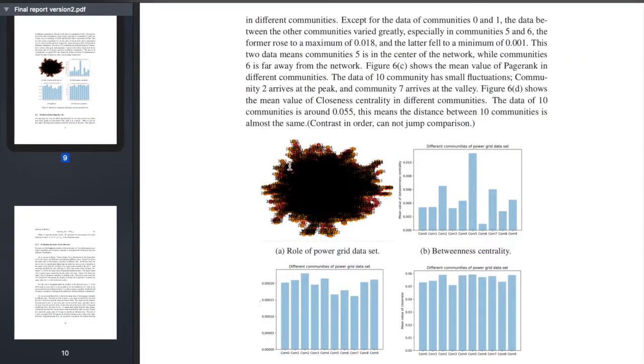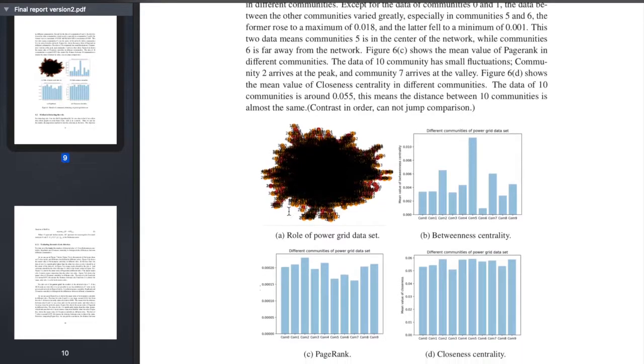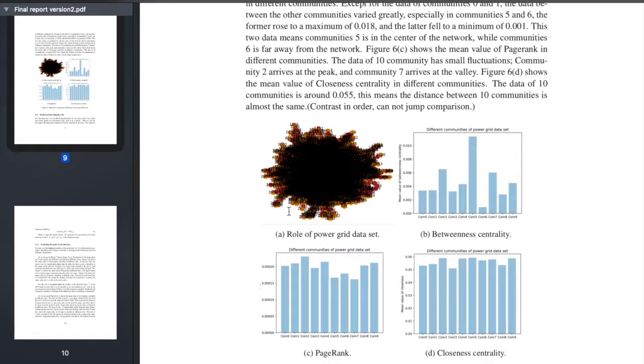Let's see. This is a view of 5,000 nodes in the Power Grid network. So you can see that it's not visible, right?